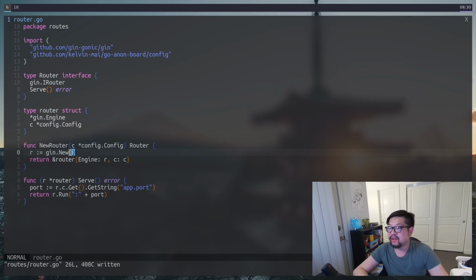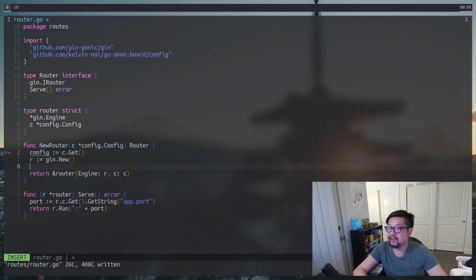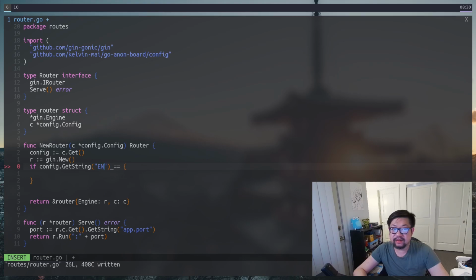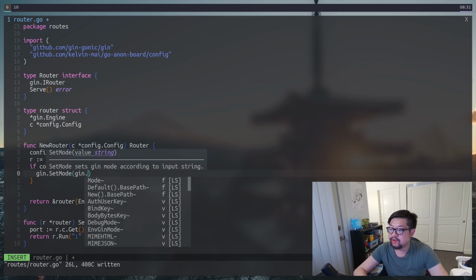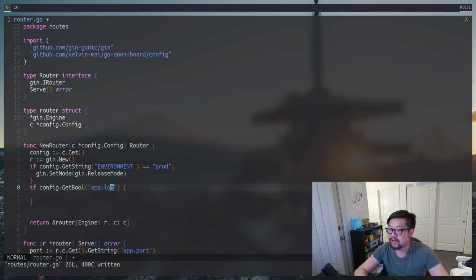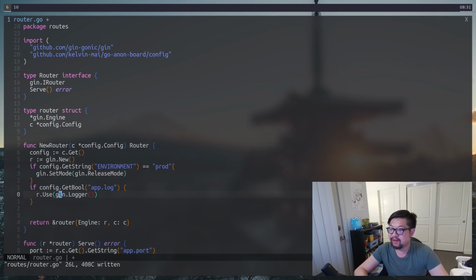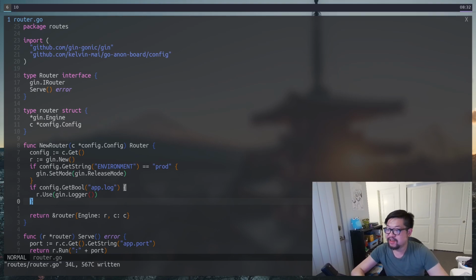Now before we leave the new router, let's get the Viper instance and do a little bit of configuration on the gin router. The first one is we want to check the environment if it's prod, and if it is, we'll set the mode to release mode. That's just a gin configuration for making sure that this is the production version of gin. There's stuff in it like making sure that the router never dies, it'll always restart and recover, and other things like that. We can also set other variables here like app.log as a boolean, and if it's true we could use the gin logger, and that's just the middleware here that allows some default logging for us, which is nice.